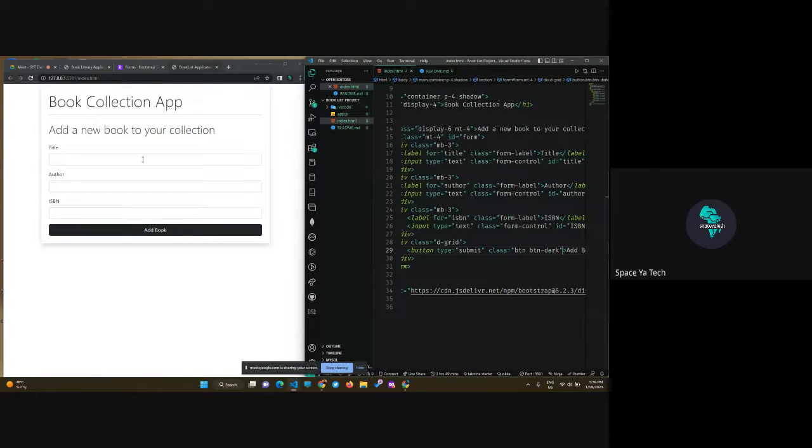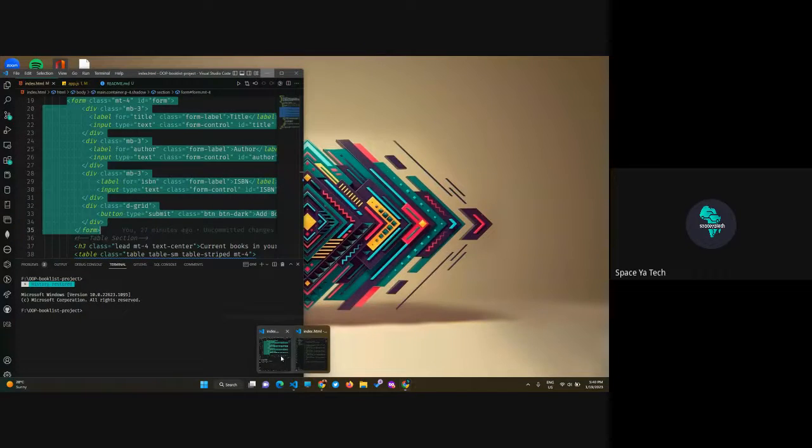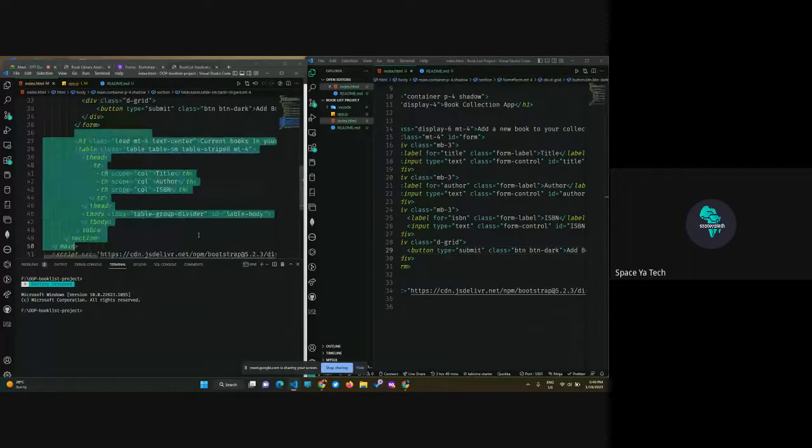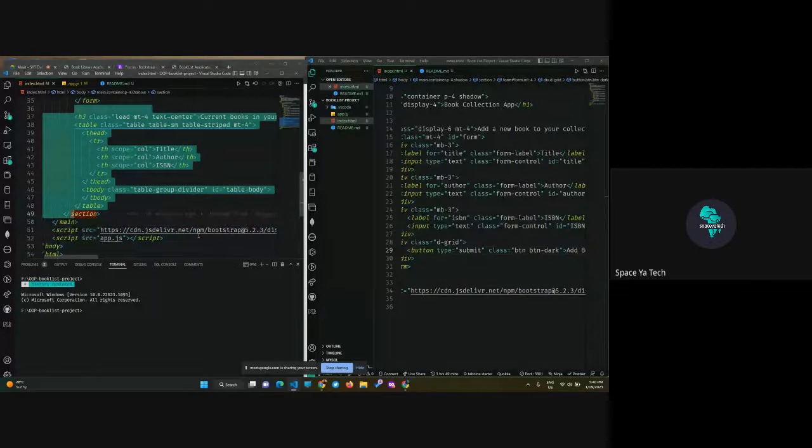What's remaining is the table. Look at my finished version, you can see we have the table down here. So let's add the table. Again, go back into my code. I take the table section from here all the way to this point.